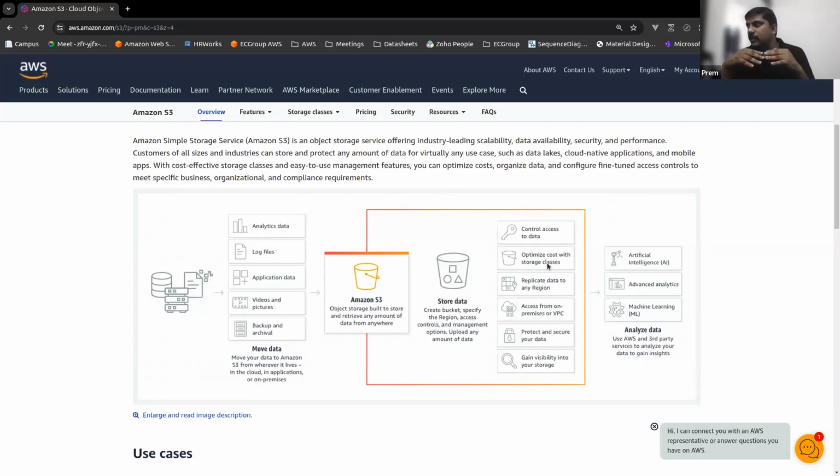So you don't have to worry that since I keep my data in S3, will I be able to access that in the servers that are running in my local office? So they have connections for that as well. And protect and secure your data, that is, as I said, a lot of security measures are there.